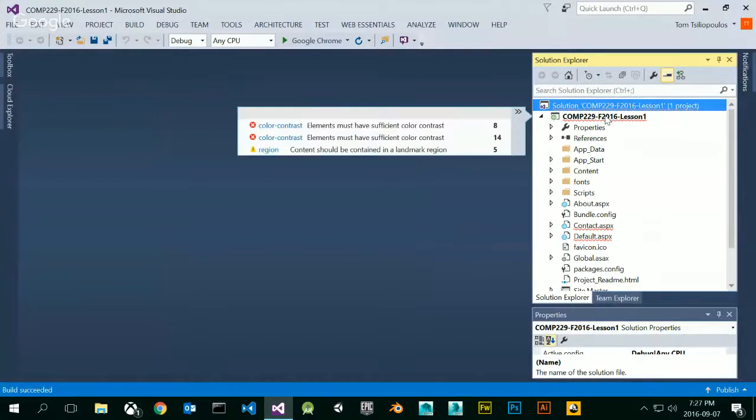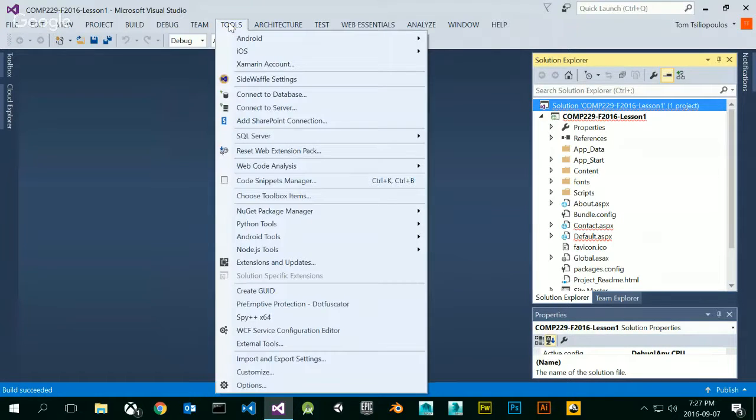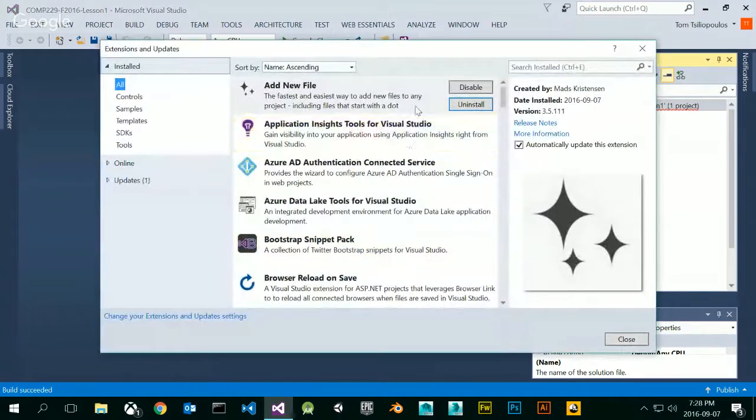If you have any errors like this, and it says elements must have sufficient color contrast, notice that I have some additional plugins that you may not have. You can turn these things off or on if you like. If you want to add additional plugins, Visual Studio has a ton of plugins to help you from a development perspective. If I click on Tools and then Extensions and Updates, I have several extensions and updates that are not part of the standard Visual Studio 2015 or 2013 install, and I can recommend several of them to you.